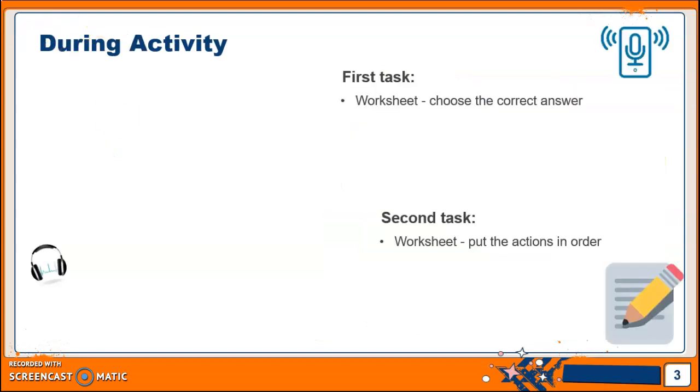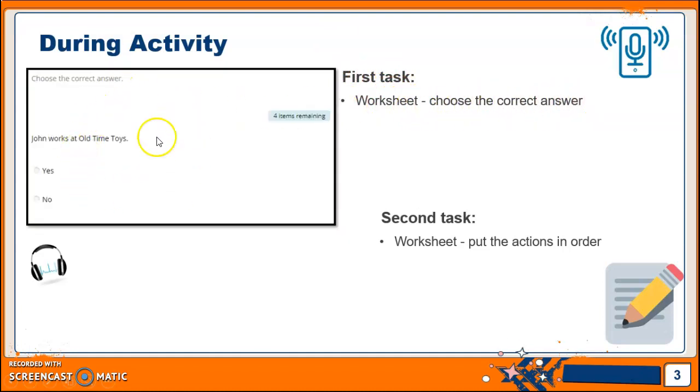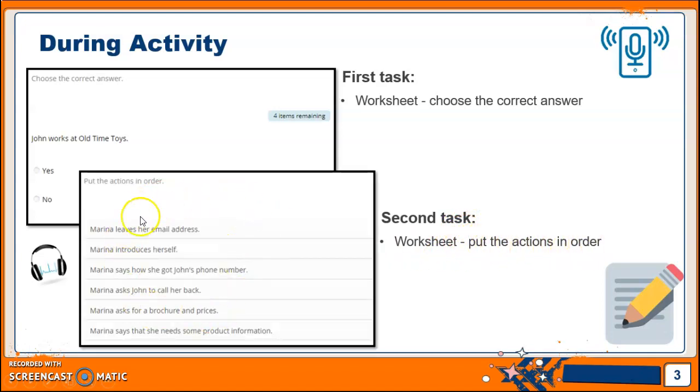The second one is during activity. The first task is a worksheet. For example, choose the correct answer. This is an example. The second task is another worksheet. Put the actions in order, like this. In this stage, the students practice their writing and reading skills.